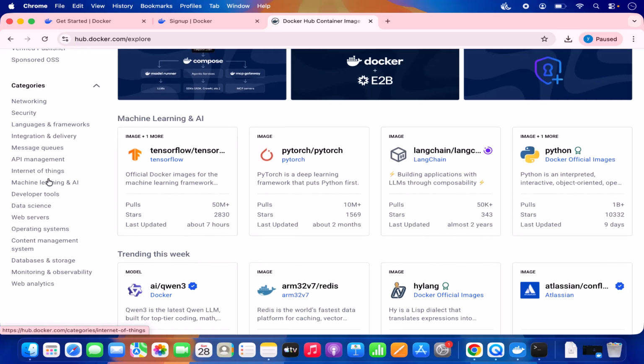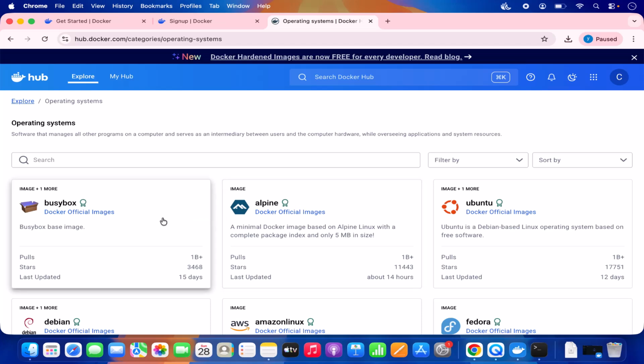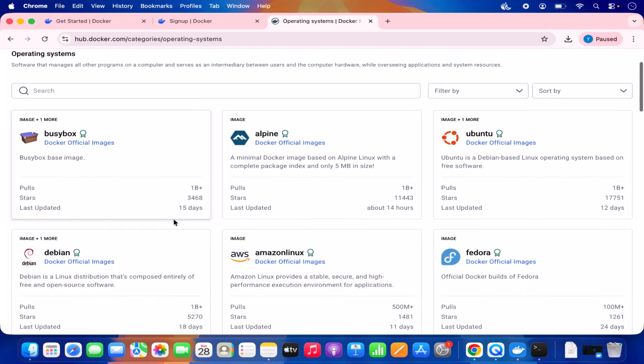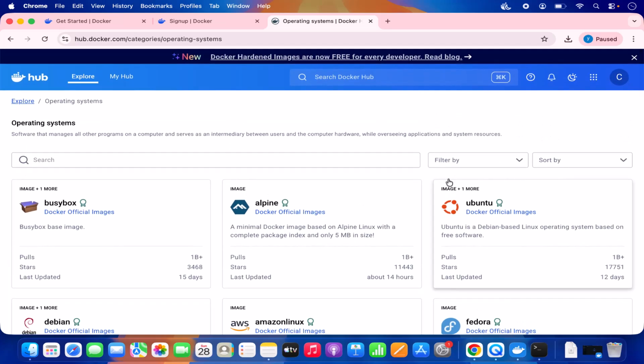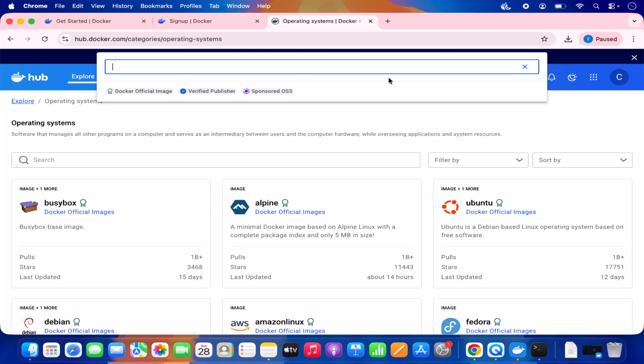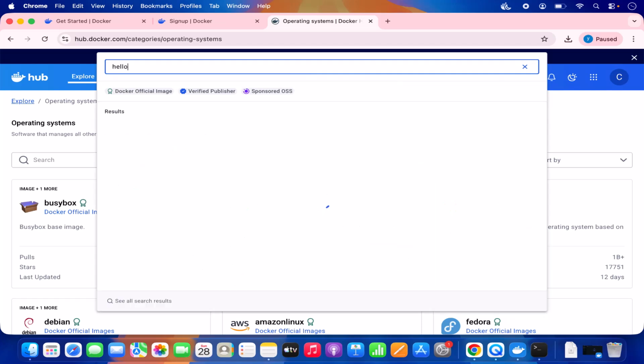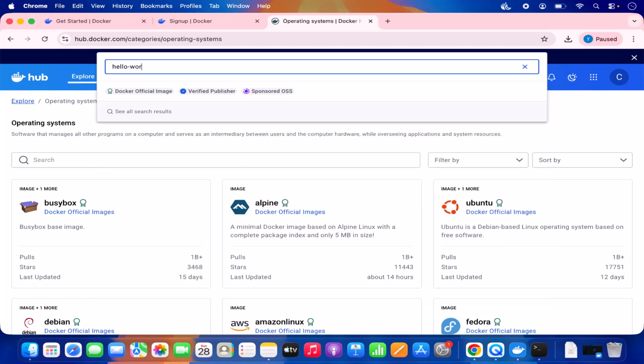So let's choose one of the sections here. Let's say operating systems, right? So those are the operating system images which are available here. I can see that BusyBox, Alpine, and Ubuntu are on the top, and then you have Debian and other operating system images. When you search for hello-world here, so let me search for hello-world here.